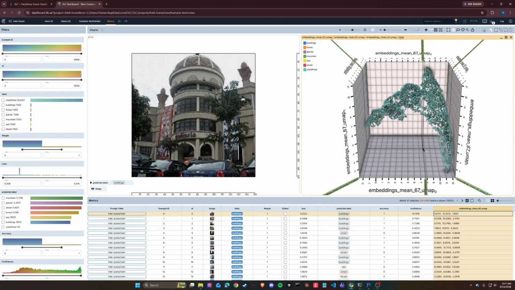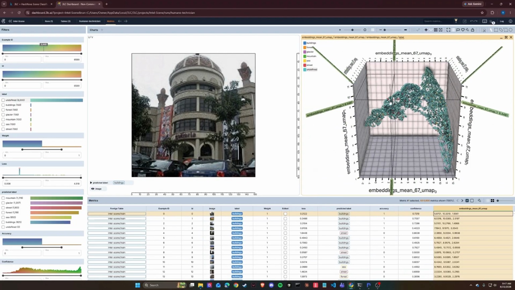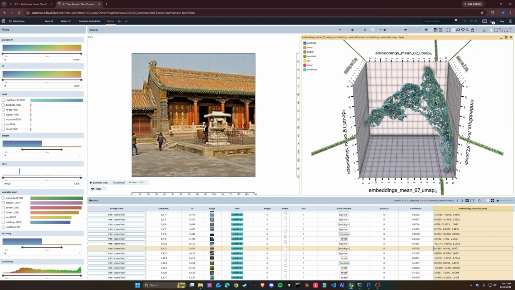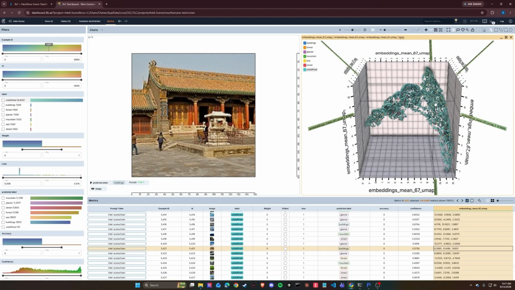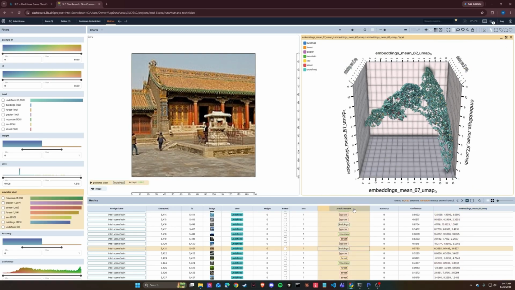Now here's what you're looking at. Every point is one training image, and the model places images it thinks are similar next to each other. Now watch what happens when I color this by predicted label. For that, just select the predicted label column and then drag it and place it here. Now you can see what our model thinks about each and every data point in this set.